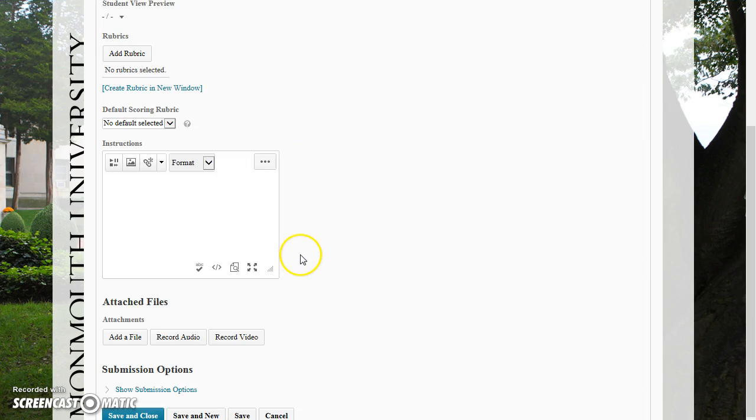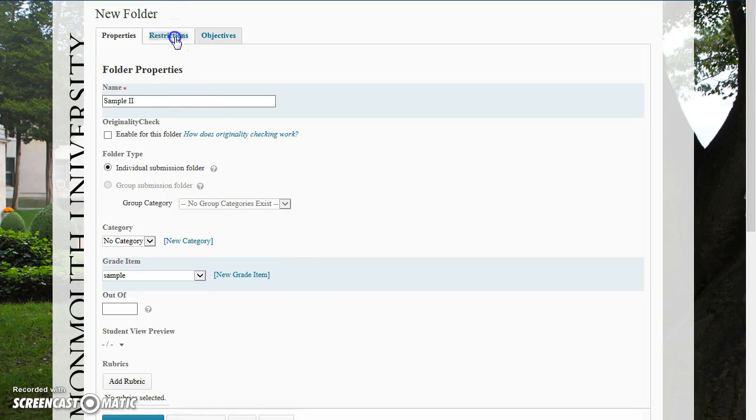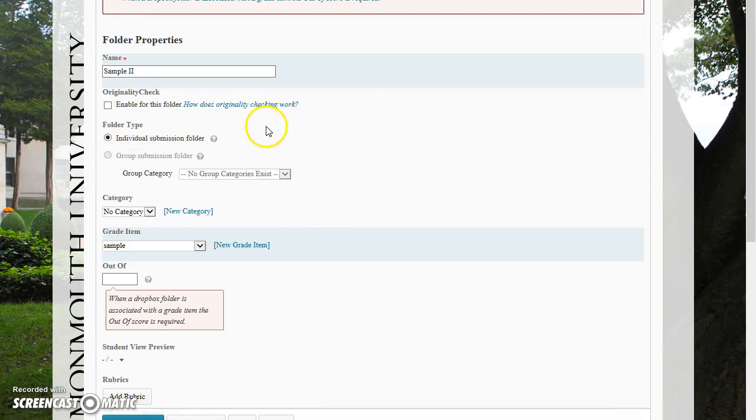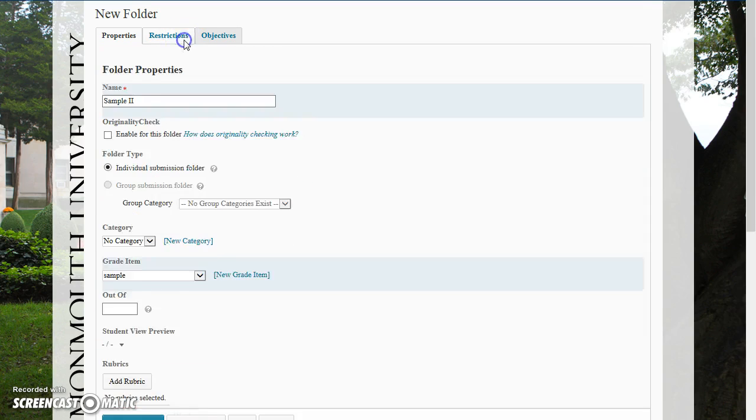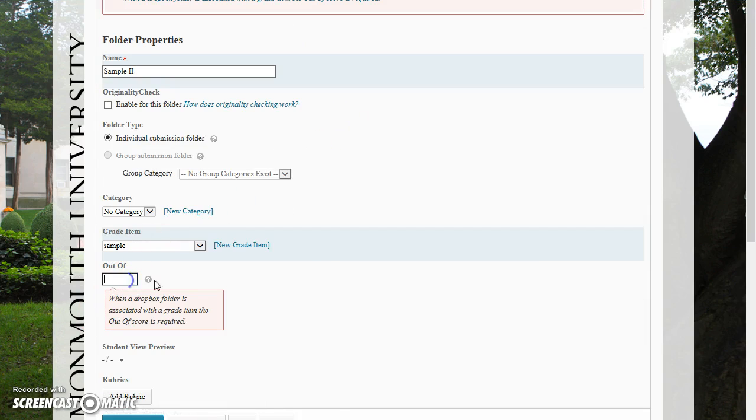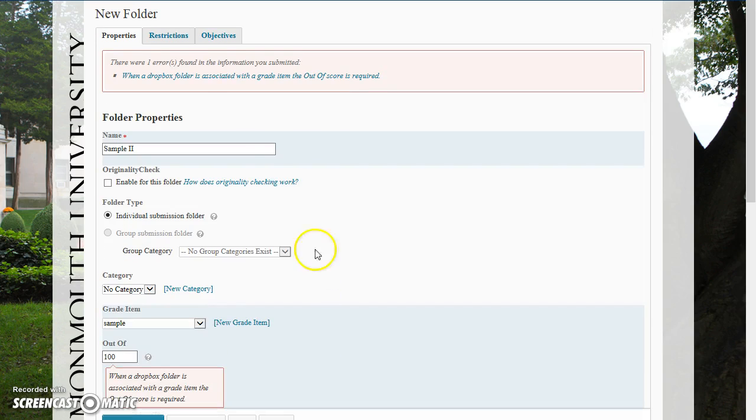Then you adjust, again, restrictions would allow you to set how you want things done. I'm sorry, it didn't click over. Oh, that's because it's telling me I have an error. So it's out of 100, we'll say. Okay, it should let me do it now.